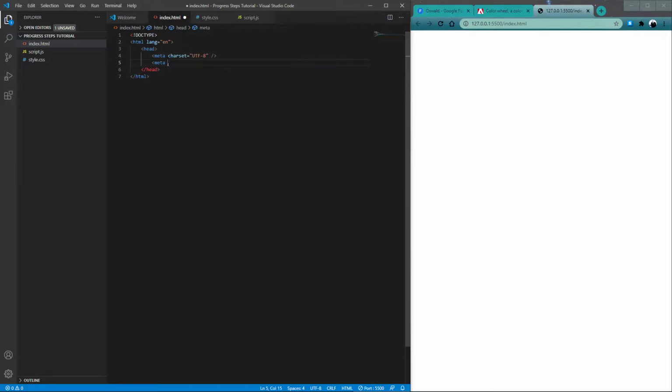The next meta, we're going to define a viewport. And we're going to set the content of the viewport equal to the width of whatever device it's being looked at from. So whether it's a phone, a laptop, or a big screen TV, it's all going to look nice and pretty. So we'll set the content equal to the width equal to the device width, and the initial scale will be set to 1. And that'll take care of all of our meta tags.